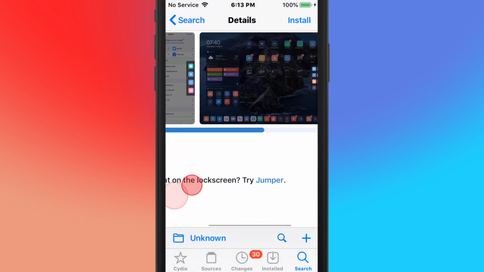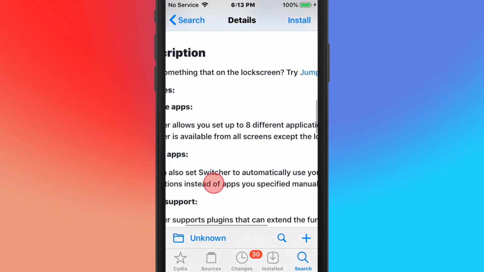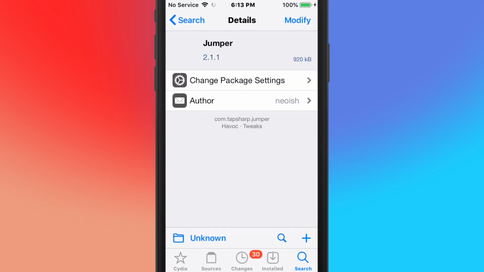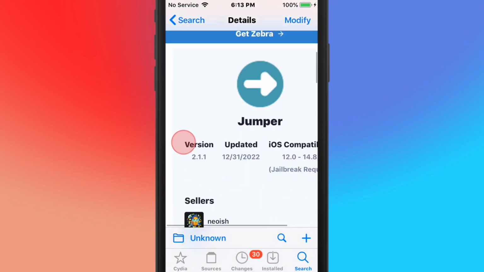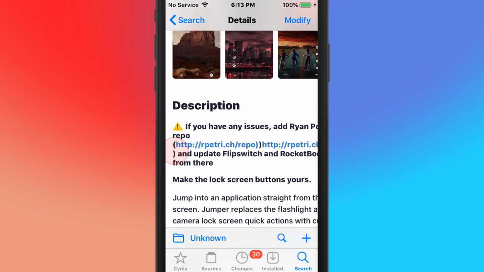Need something that's on the lock screen? You try Jumper. So it allows you to set up 8 different applications as favorites. It's available from all screens except from the lock screen. Next is called Jumper, version 2.1.1. Jump into an application straight from the lock screen. Supports iOS 12 to 14.8.1.